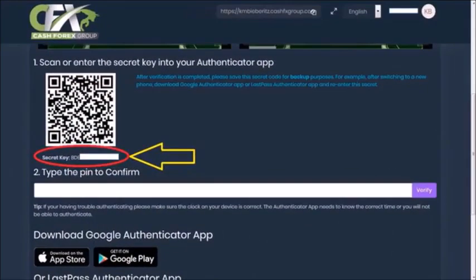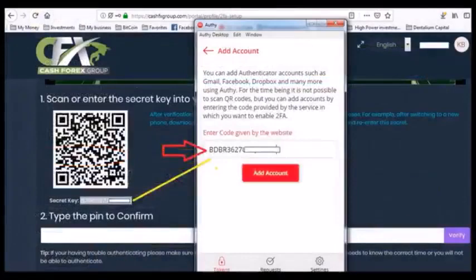That key is found in step 1 of the process for setting it up. You can either scan it, of course, with your phone, or you can copy and paste the secret key from this location. So from the Cashfx site, you're going to capture this secret key code and then place it within the Authy app so that you're connecting the account to your authenticator, and then you just click on Add Account.